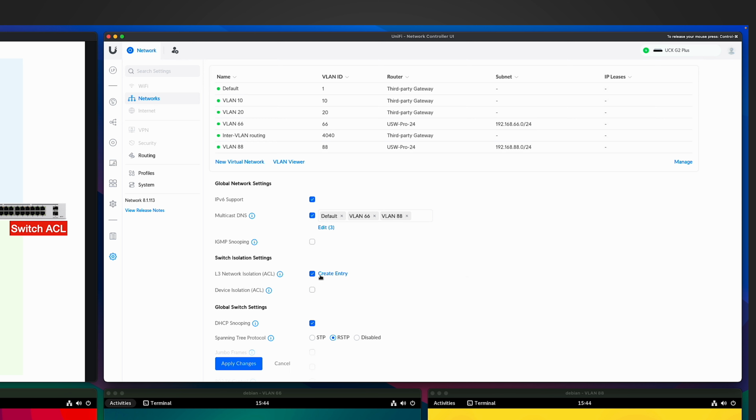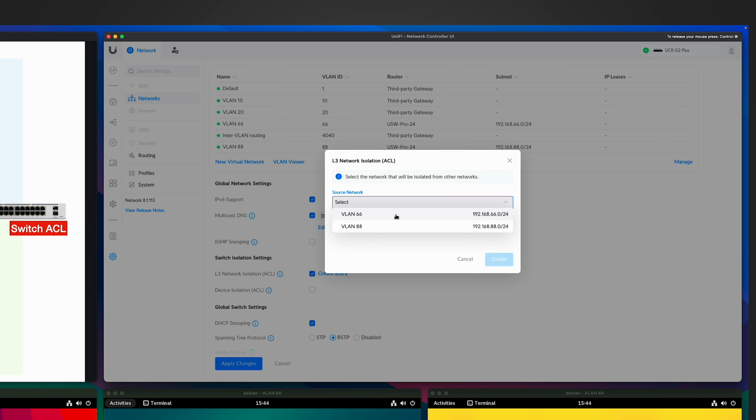Let me enable it, create an entry. Let's see what's available as source network. Only two, only 66 and 88. In the background, you can still see for the UniFi network, we have default VLAN 1 and VLAN 10, VLAN 20, VLAN 4040. They are not available as the network to isolate. The reason is we are not using Ubiquiti's router. Ubiquiti doesn't want you to use ACL to touch the non-UniFi switch managed network, third-party gateway managed VLANs, so it only shows you the L3 switch VLANs.